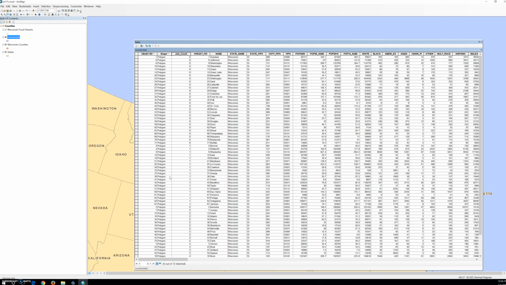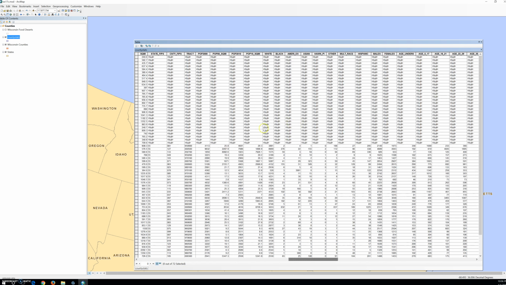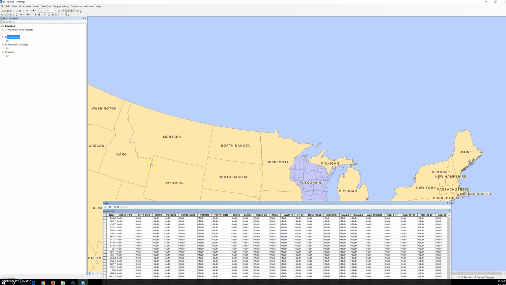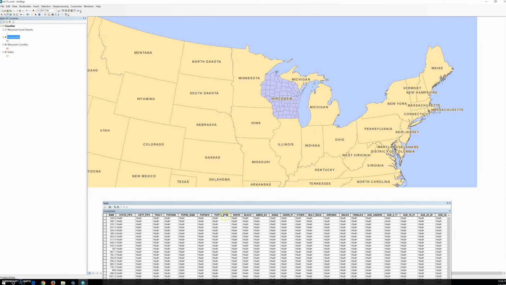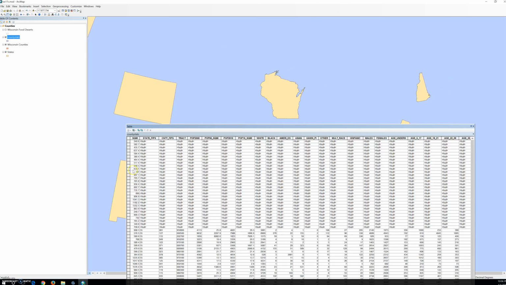Scroll to the right. Notice that the counties that have a join count value of 0 have null values for census tracts data and food desert data. If you select one of these rows, you can see on the map that the county has no food desert. To do that, we're going to move this and we can do interactive map.